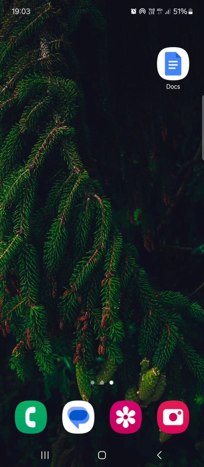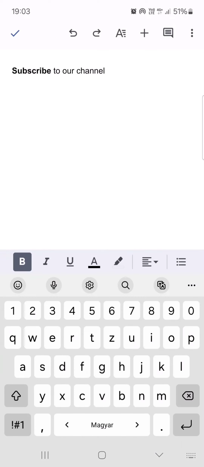First you have to open up the Google Docs app. And here it opens up in Drive files. From here we just go into the document that you want to edit, like this. And then tap on the pencil icon in the bottom right corner.